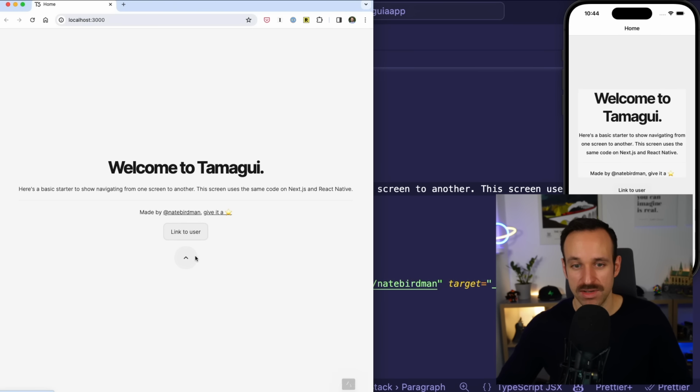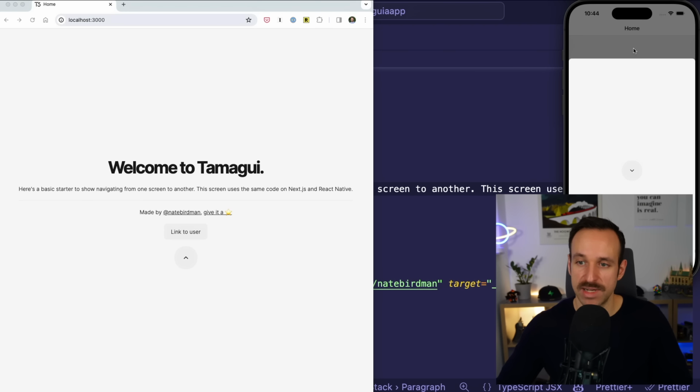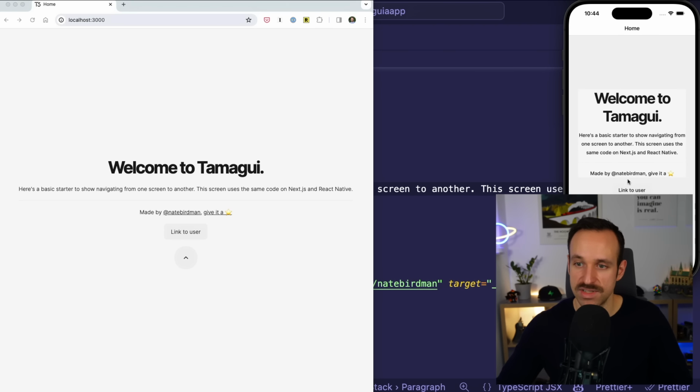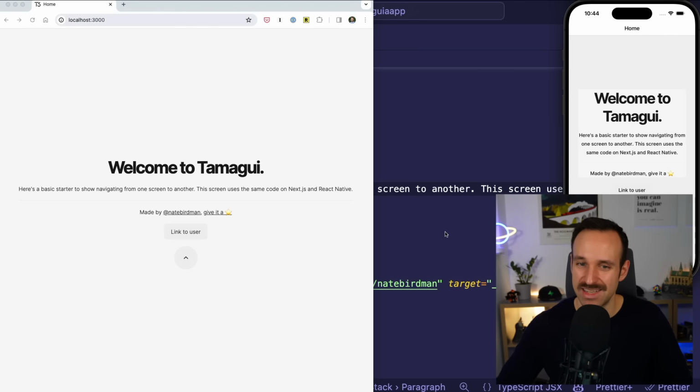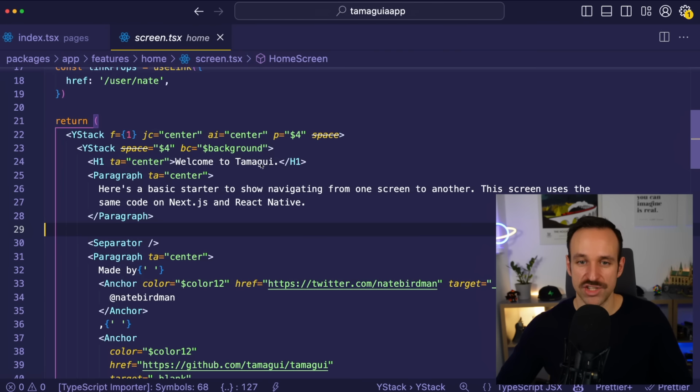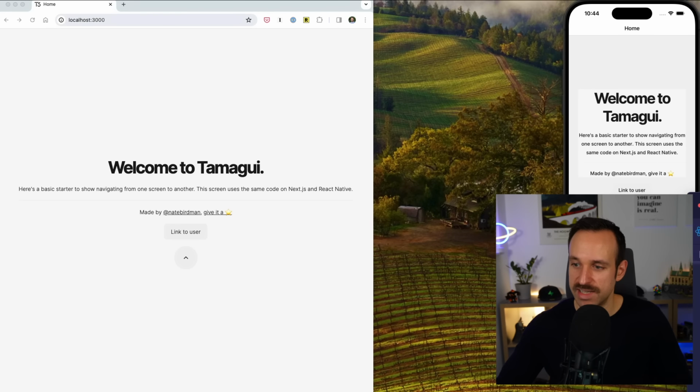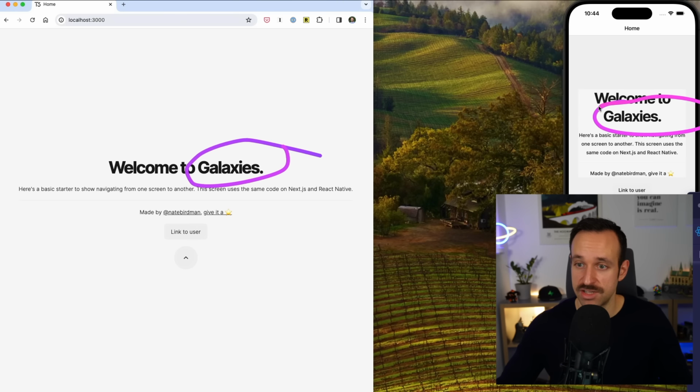So on the web, I can click this and go to Nate, and I can even open this cool modal from the bottom. Same here on my mobile app. I should be able to, yeah, go there. And you see, now I'm making use of the native components in here. Same, I can now change this. So let me put this somewhere else. I will say, welcome to Galaxies, hit save. And at the same time, we see it changed here and changed here.